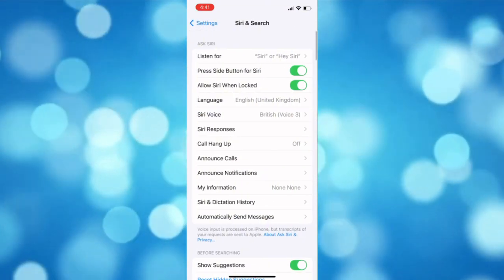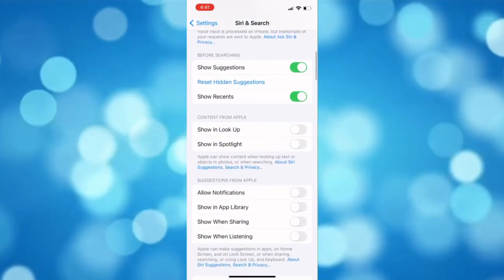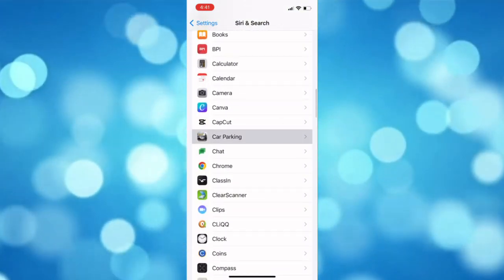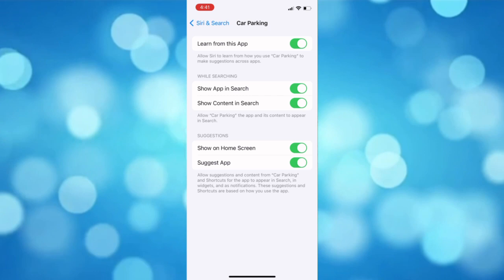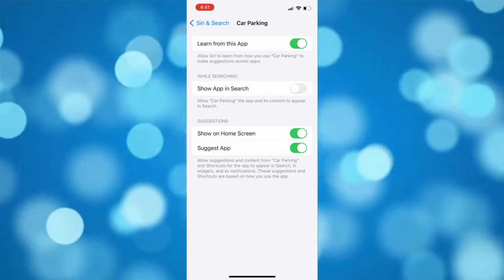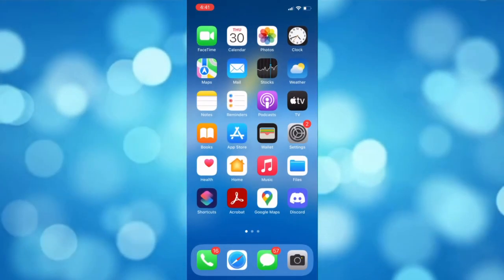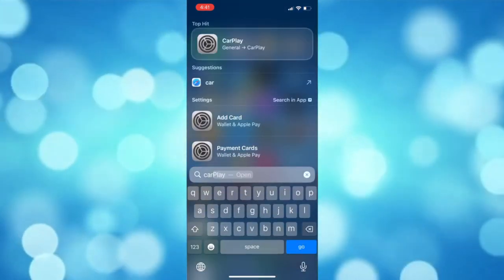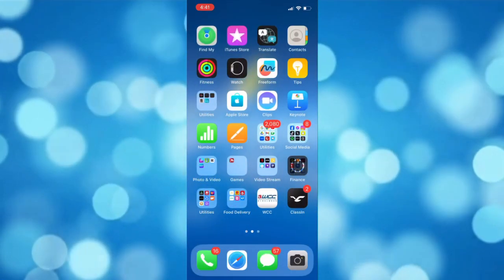Now in here, scroll down and look for the app that you want to hide. Then tap on it. Toggle off the button beside Show App and Search. It will now hide this from the search. Do this to every app that you want to hide.